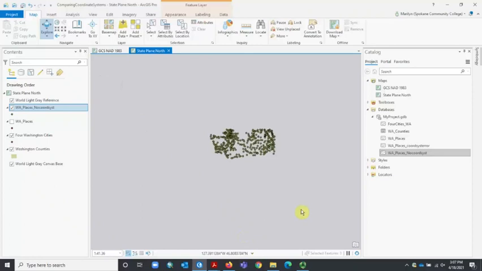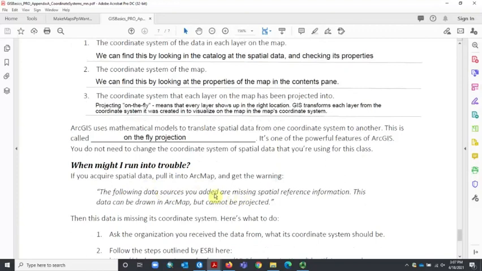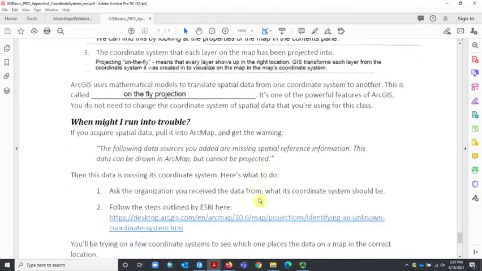So if you get the error, and in fact, I've got that in the notes here, if you get the error that says the following data sources added are missing spatial reference information, then you're going to have to define the coordinate system for it. Or same thing, actually, if it shows up in the wrong place, you know it either has the wrong coordinate system or no coordinate system.